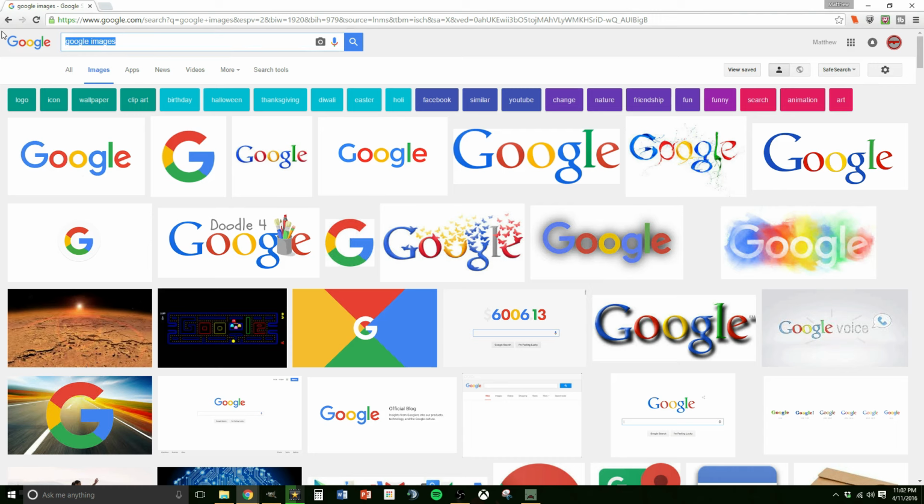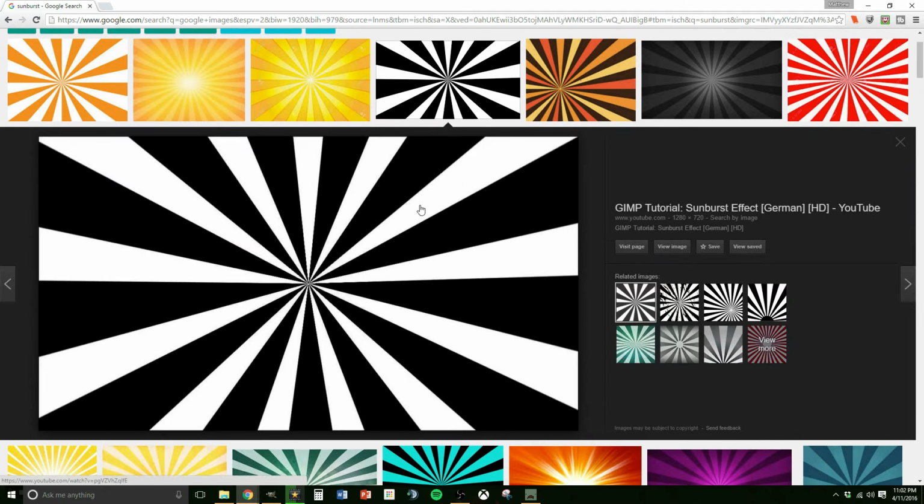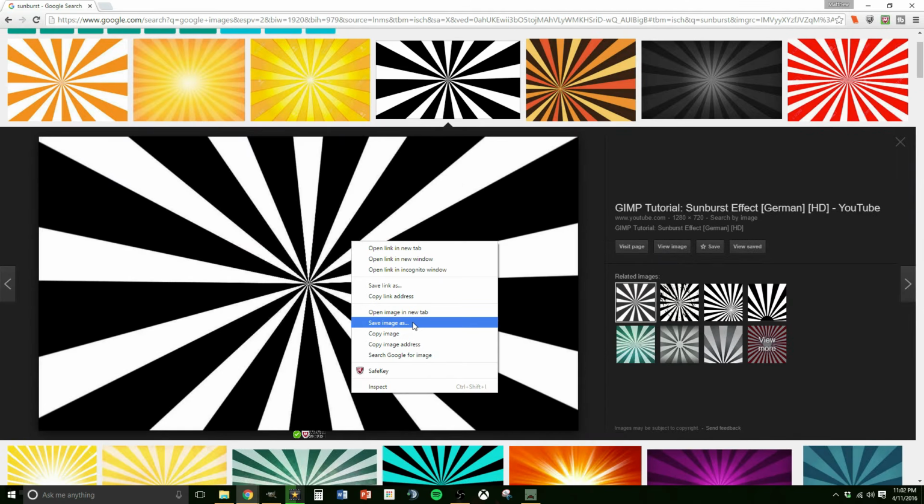But anyways, you're going to want to look up Sunburst right here. As you can see, these are all pretty cool. I would use this one right here because it's a perfect size. And it's black and white, so you can make it any color. So you go to select this. Right click, save image as.